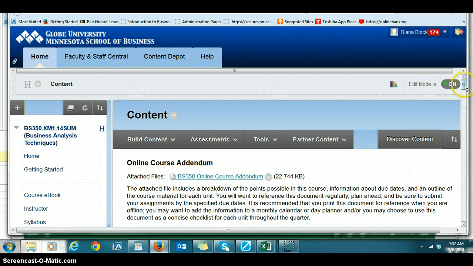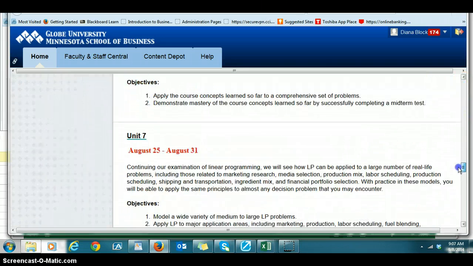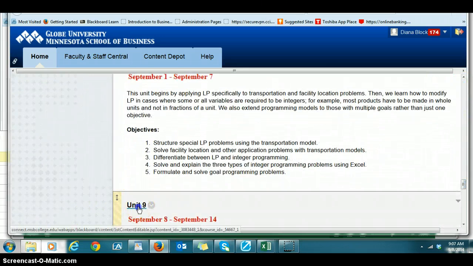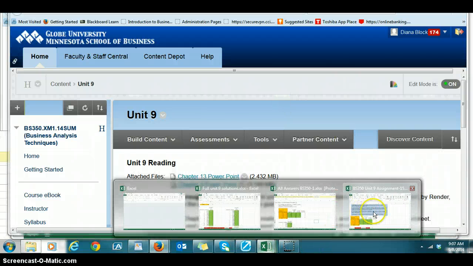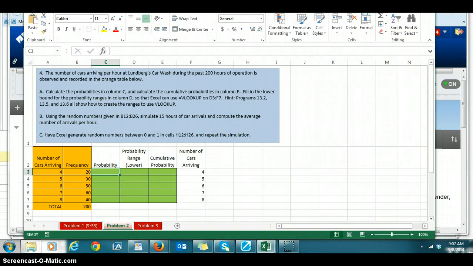But after you have done all the reading for chapter 9, these problems will be more familiar to you once you've read chapter 9 and then chapter 13. These last two problems actually relate to chapter 13. So once you've read that, you'll have more information on what to do with these.